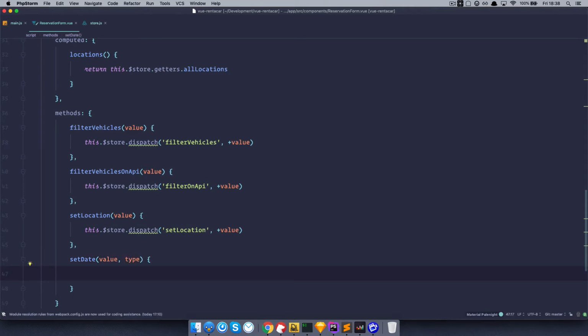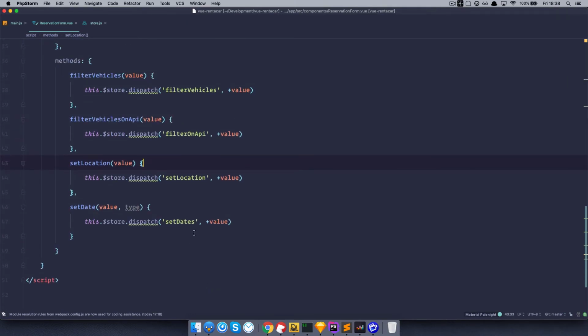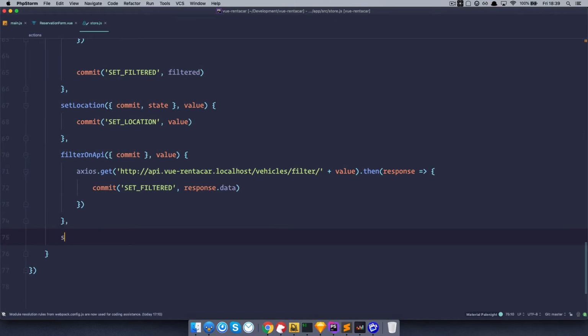And now I'm going to say this store dispatch, but instead of sending value, I'm going to send it to a method which we are going to be creating called setDates. Okay, what did we call this method? SetDate. Okay, setDates, and I'm going to send an object with a value and a type. Right, save this.